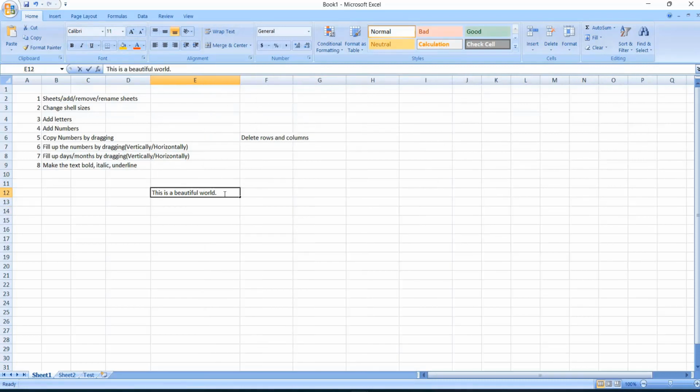Let's add 2 lines of text in the cell. For that, double click this cell, and your cursor is at the end of the sentence, and if you press Alt and Enter, you will see a new line. This is a new line, okay? Let's see.